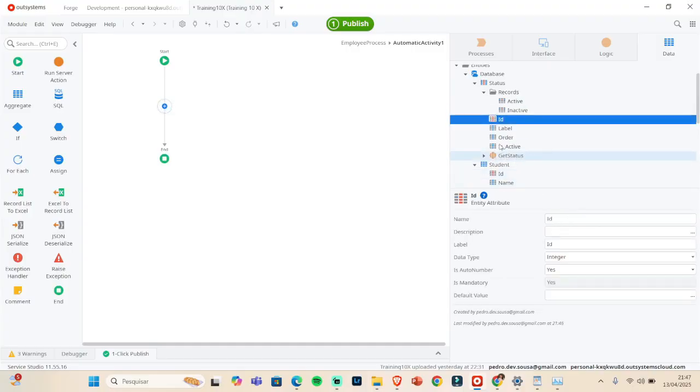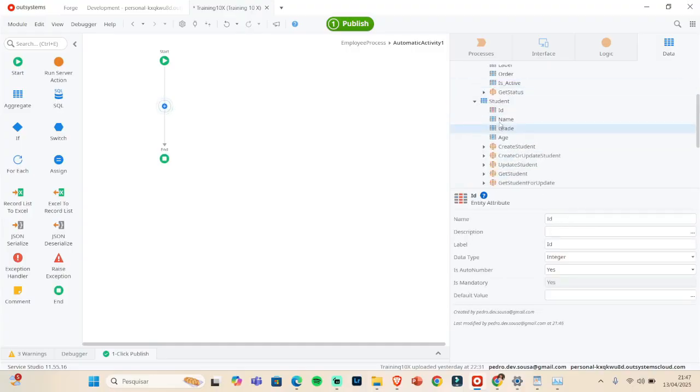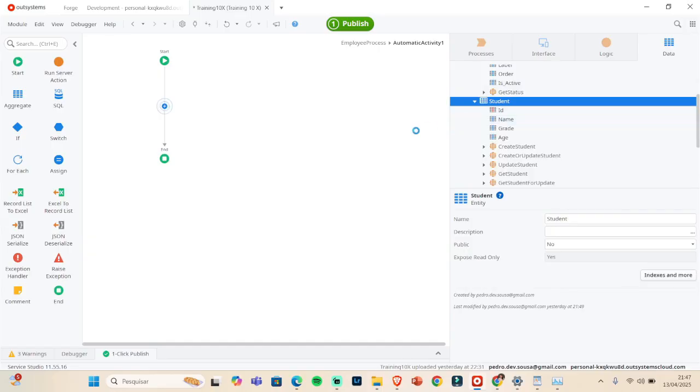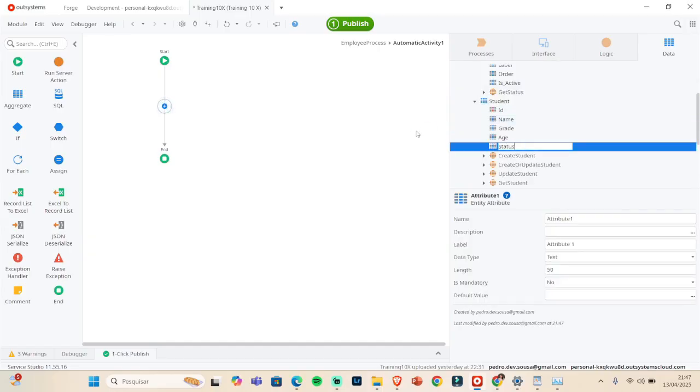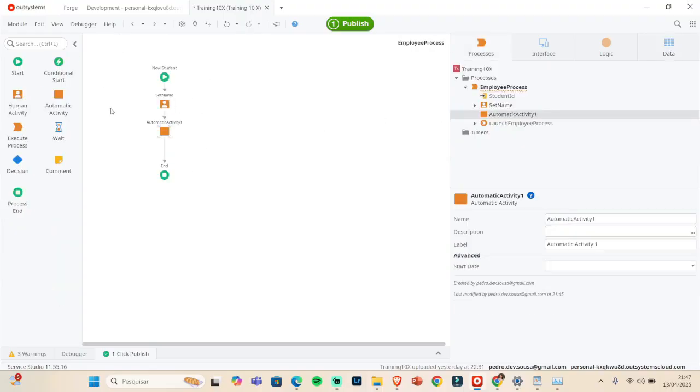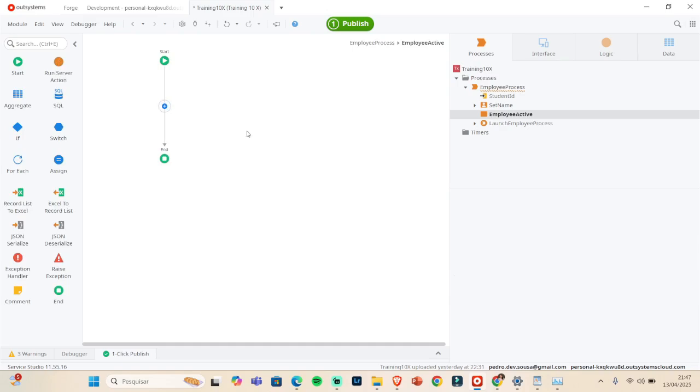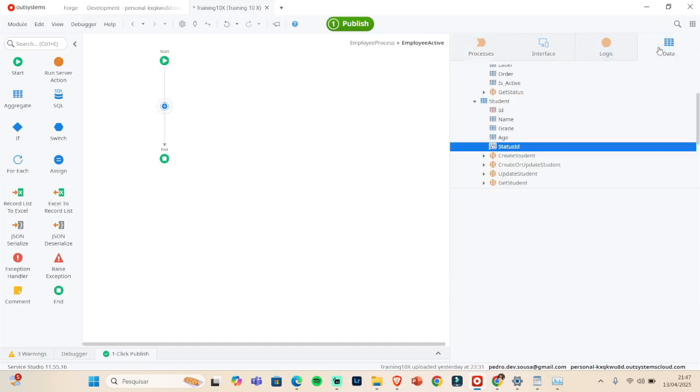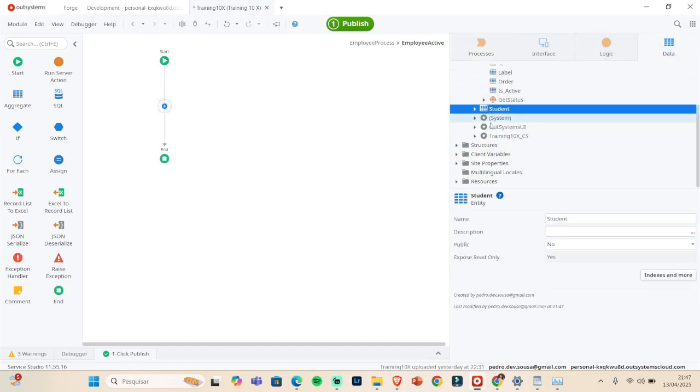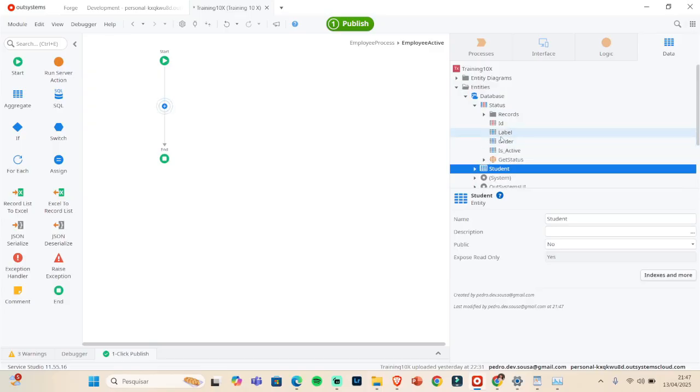We can set the student with this foreign key, Status ID. When I reach this and trigger this activity, we set the student as active. This is a real case that we often do in projects, in automatic activities. We can update a record.